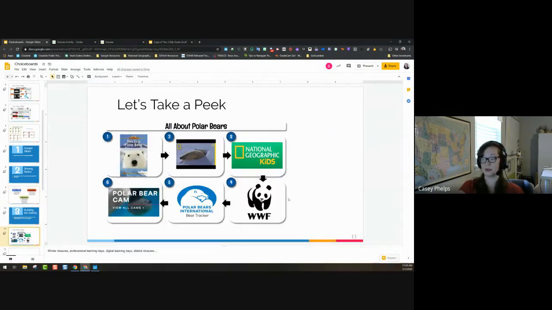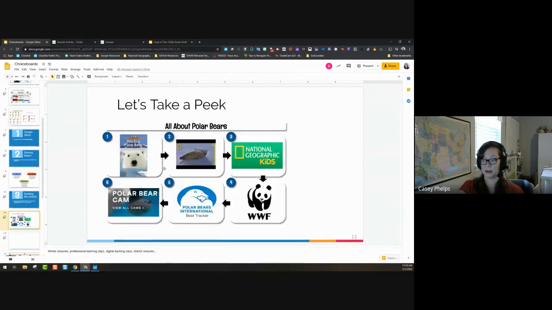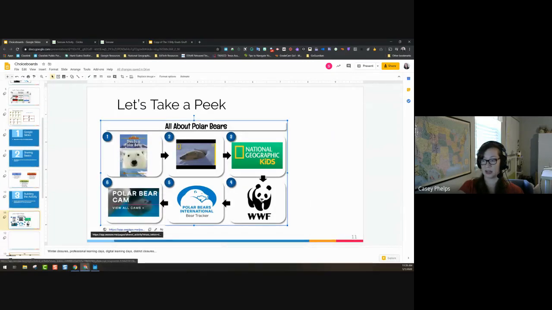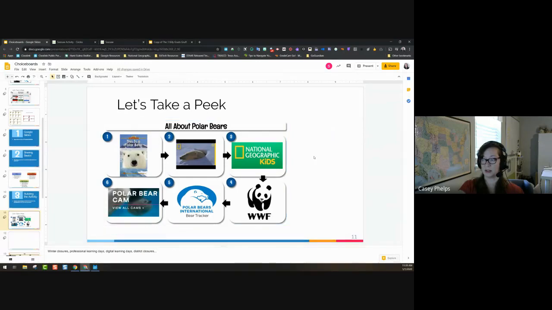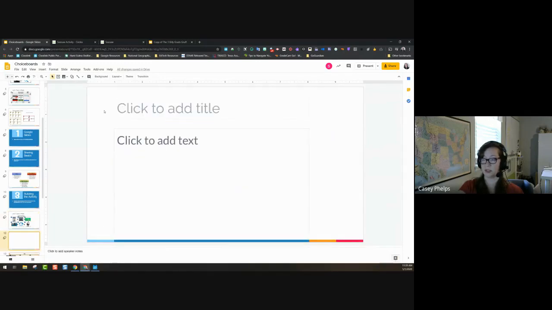So this is an example of one that they've already built, kind of playing around with it. And so I wanted to see what that looks like. No, I don't. We're going to build one. That's what we're going to do.